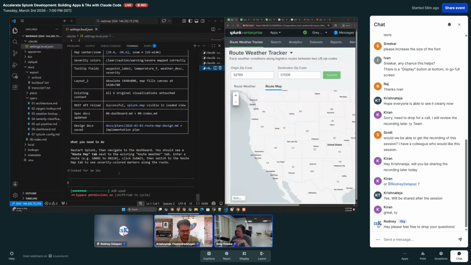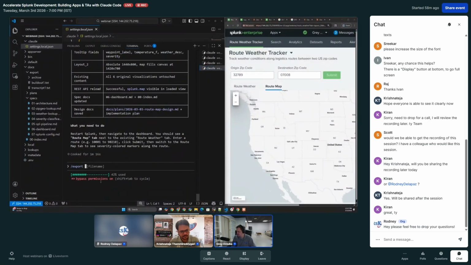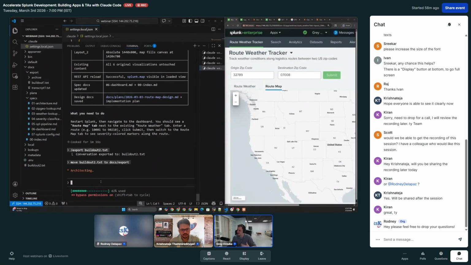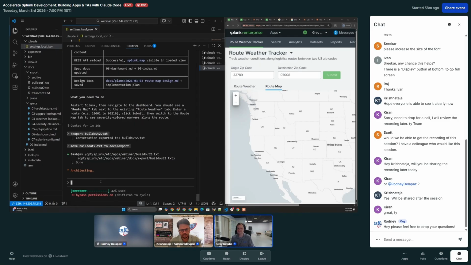So a lot of the things, let's say, for example, I'm going to do an export and say, this is, we'll call it build out, and we're getting close, .txt, and then I'm going to say move build out .txt to docs/exports. I know that seems lazy, but that gives you an idea of the level of just giving it instructions.